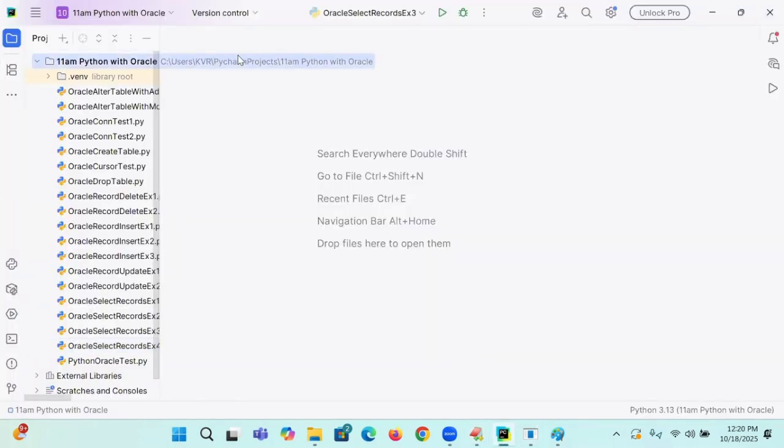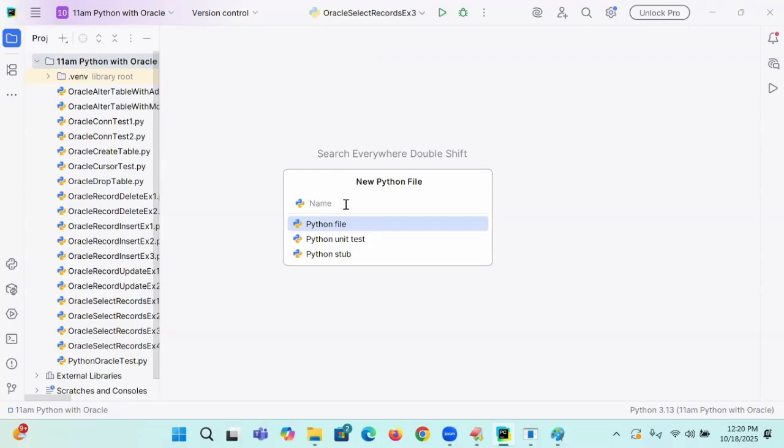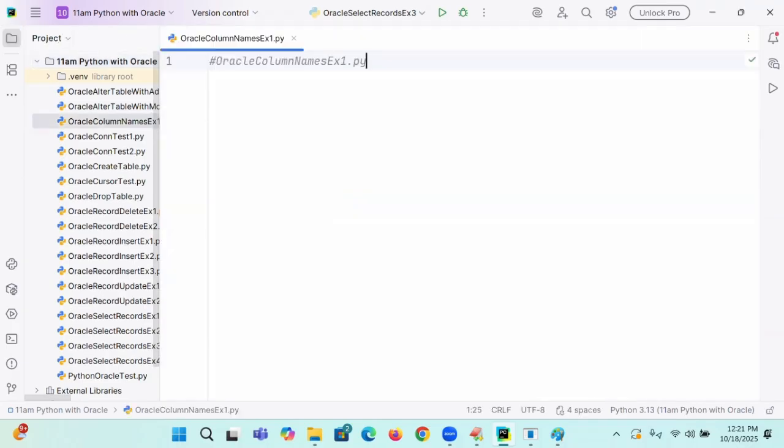How do you get the columns? Now I am going to write it. Write down. Write a Python program which will obtain the column names of any table.